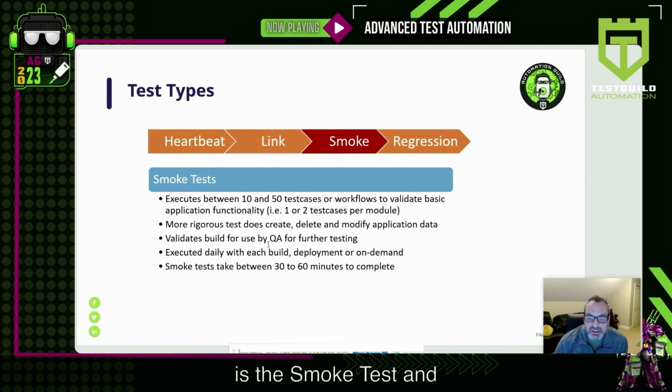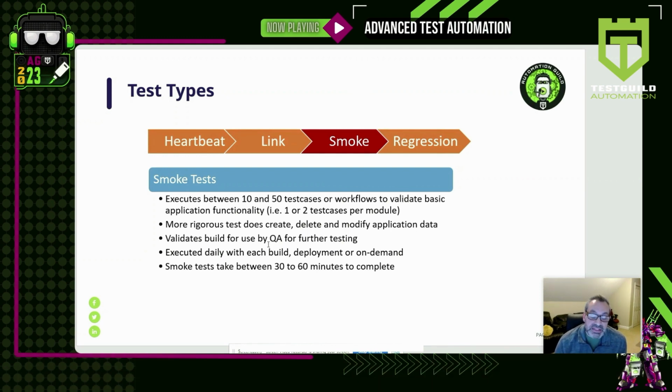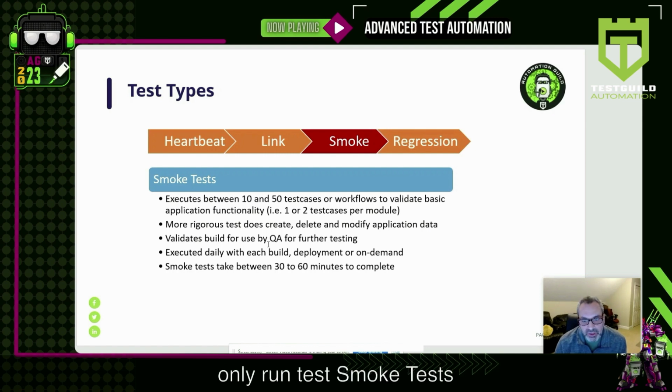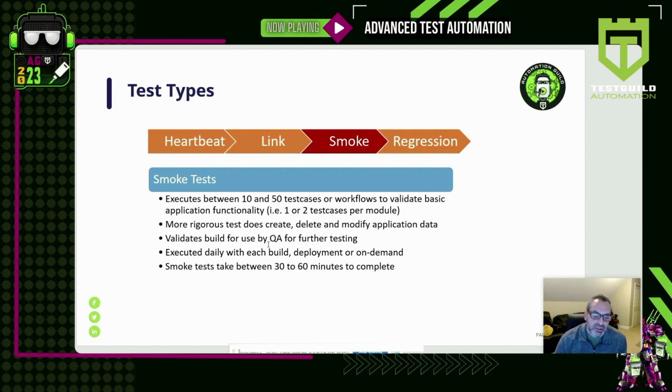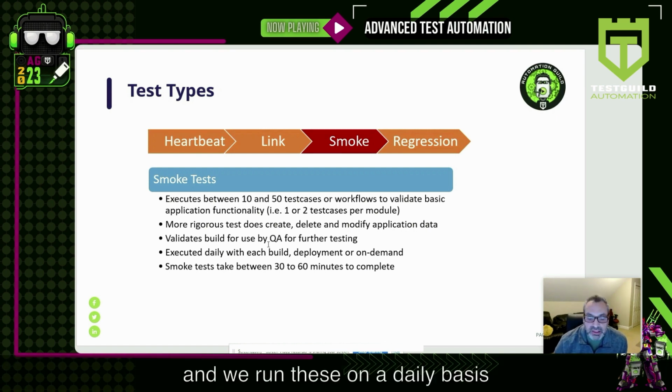And we execute the link tests every day on all of our client environments, production environments, QA environments, all environments. Next is the smoke test, and the smoke test executes between 10 and 50 test cases. Basically, the basic workflow functionality of the product. It does modify data, so we can only run smoke tests in QA environments. We can't run them in production environments, obviously.